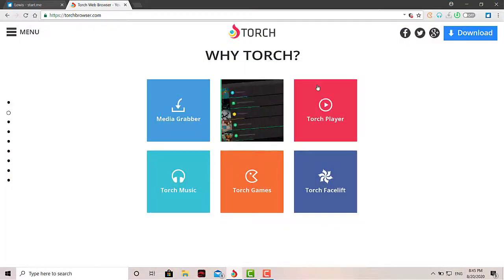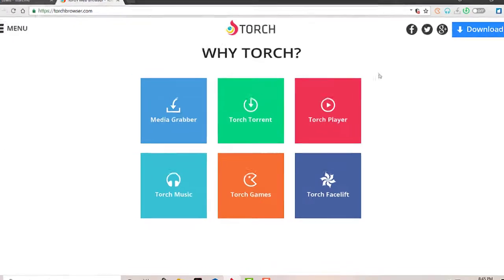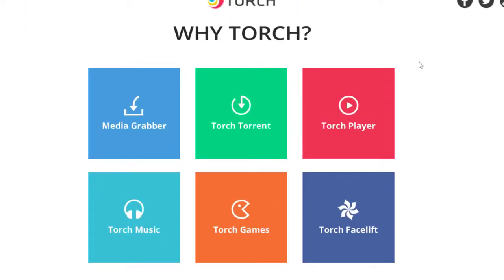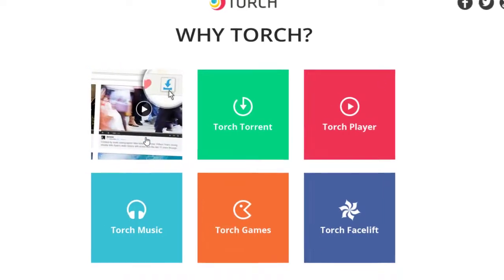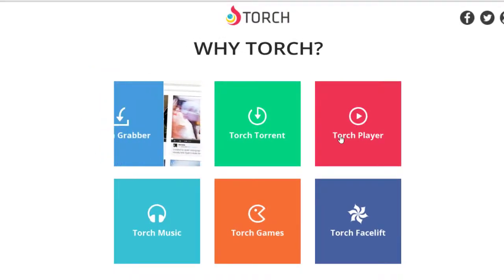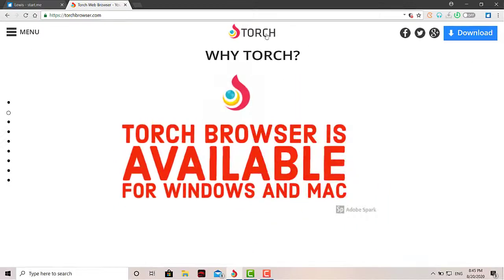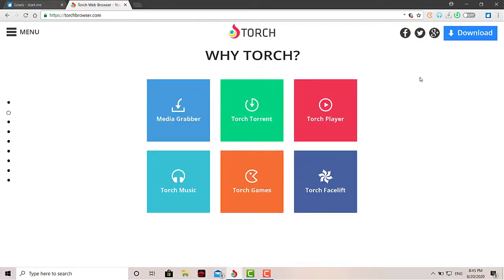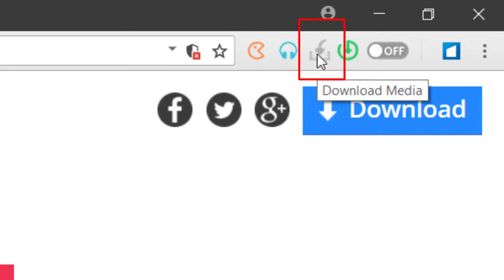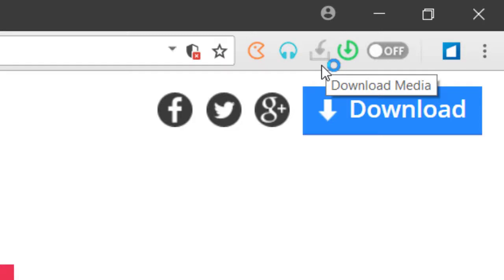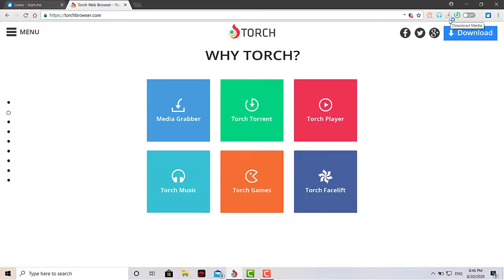What I like about this, as always, you have to be careful with any software out there. Okay, so what I really like about this browser is that it has a media grabber. You can download videos with just one click. Let's say you want to download a YouTube video. All you do is click on that video that you want, and right here where you see this little arrow, it's going to light up in blue color. All you do is click that and that's it.